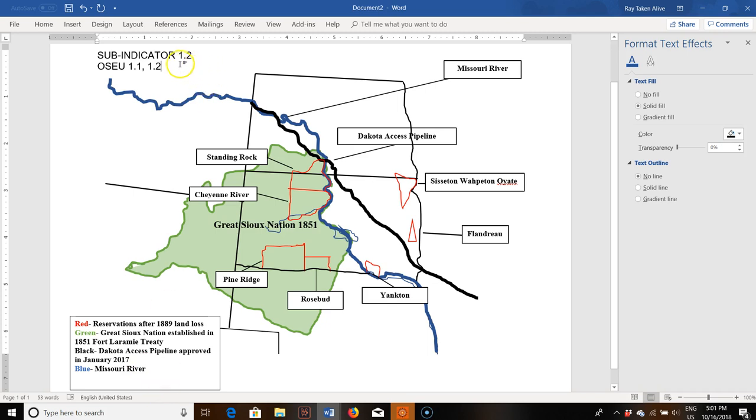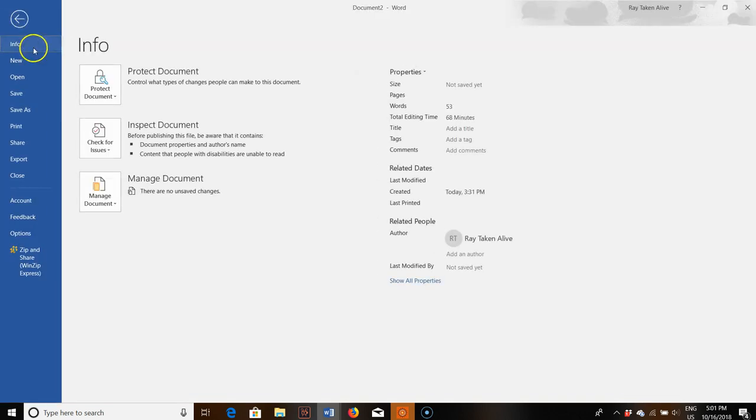This will be hitting in your state standards sub-indicator 1.2 and the Ochedi-Shakoi essential understandings 1.2 and 1.1 and 1.2 of land and resiliency. Alright, so let's get started. This is what it's going to look like in the end. It looks a little overwhelming, but it's not too bad. It's going to be a lot of drawing.